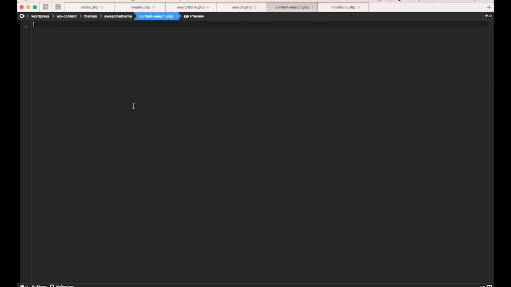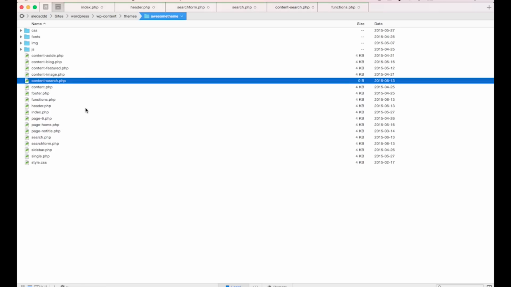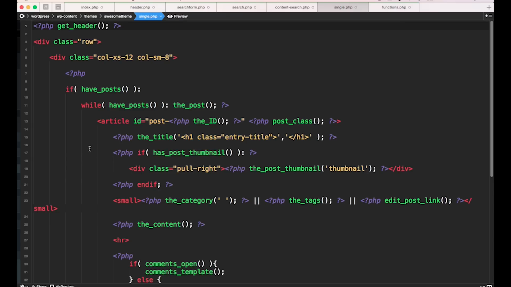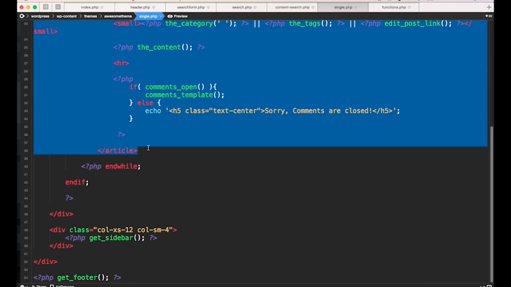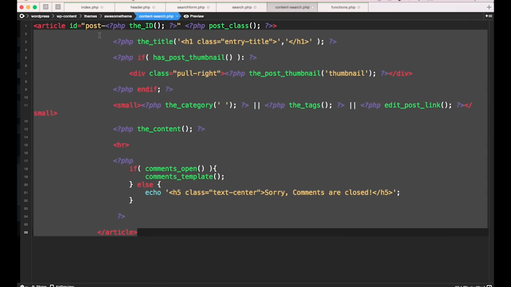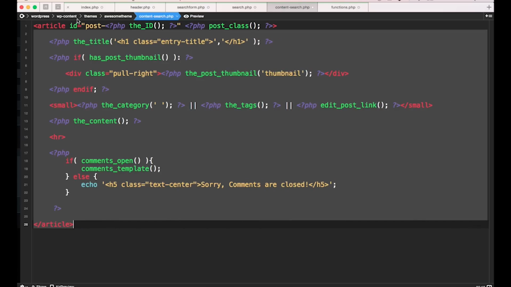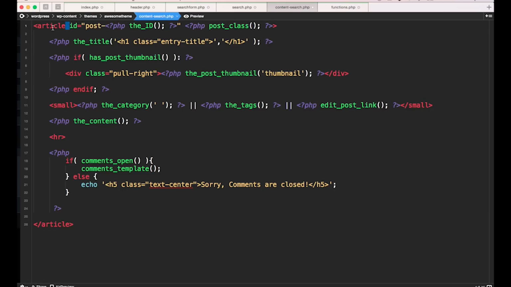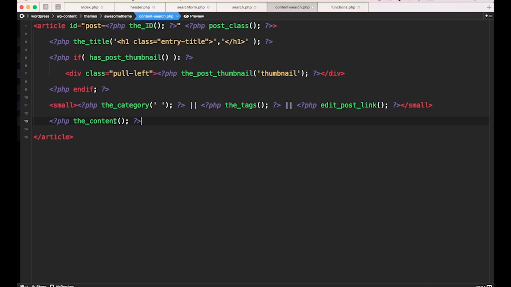Let's style a little bit this content search, and let's print as little information as possible. I don't want to be too heavy with information. So let's copy the post. Let's paste a little bit of pre-made code from my single post, and I have the article tag. Inside the article tag, I want to print the title, and I want the post thumbnail to be left aligned, and I want to just see the category, the tags, and the edit post link. I don't want the content, I don't want anything else, and I don't want the comments, especially. Instead, I just want the excerpt.